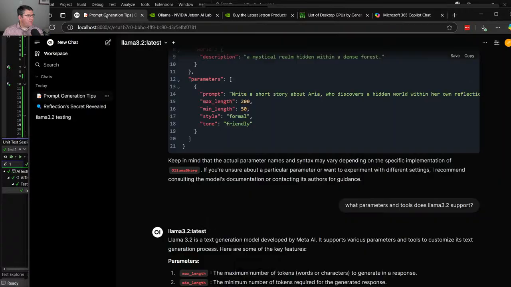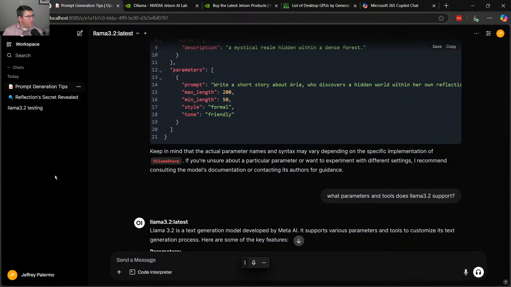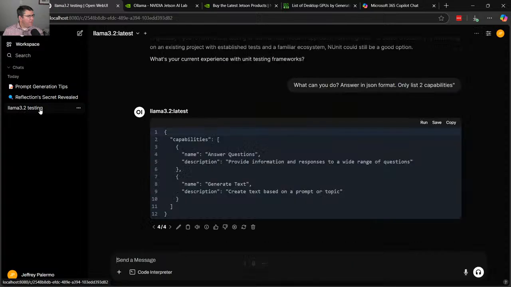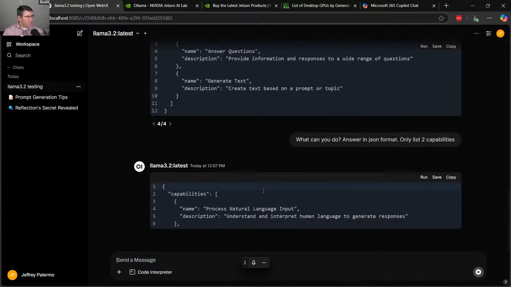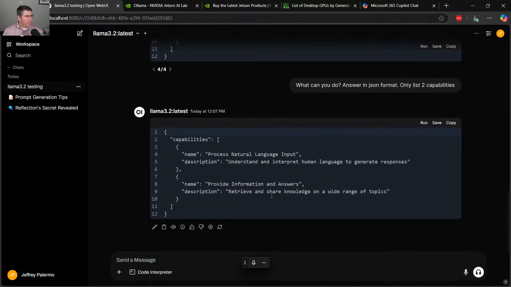If I'm using Open Web UI on top of Ollama, and if I go here and ask, what can you do? Answer in JSON format, only list 2 capabilities, and I put that in the sort of ChatGPT format, it lists the same thing.